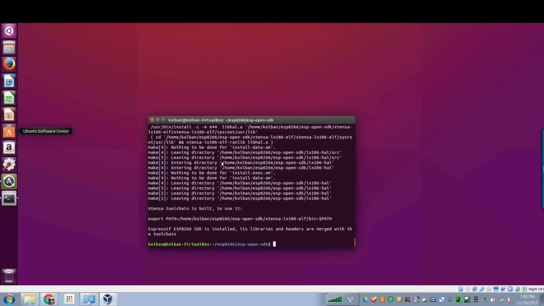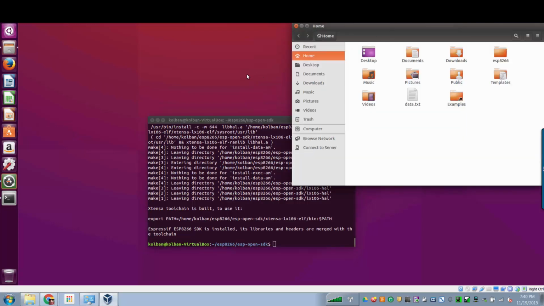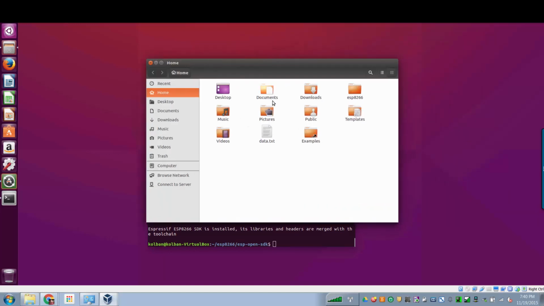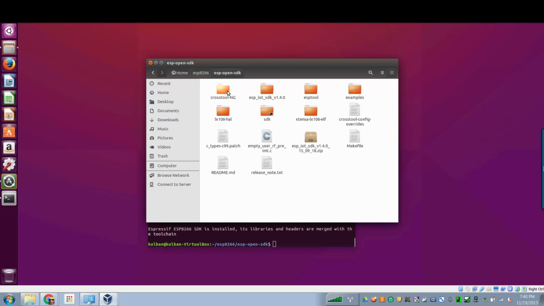And about an hour later, we have the toolchain built. So let's see what this built for us. As I say, the compilation all completed. If we now bring up a file browser and we go into the ESP8266 folder, then into the OpenSDK. There are two folders which are of interest to us. One is this folder called SDK, and the other is this tool called Extensa LX106ELF.